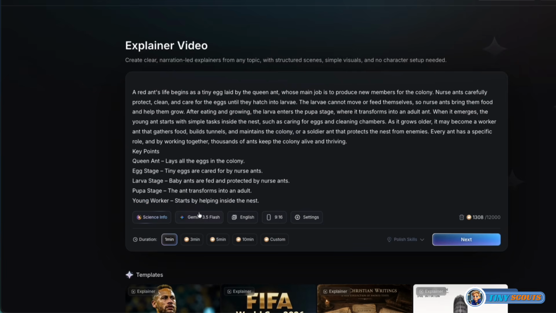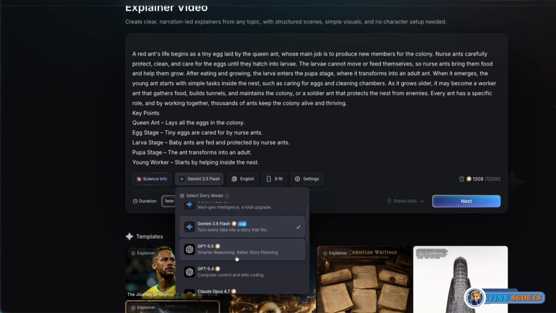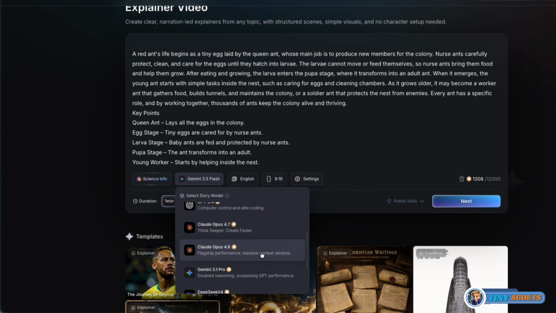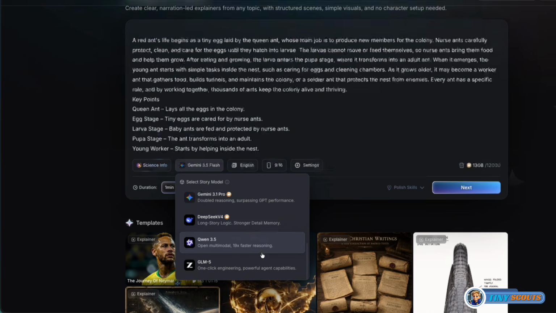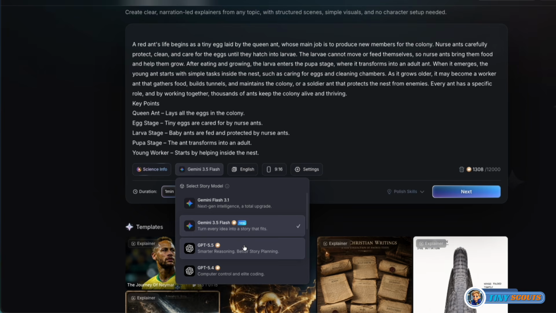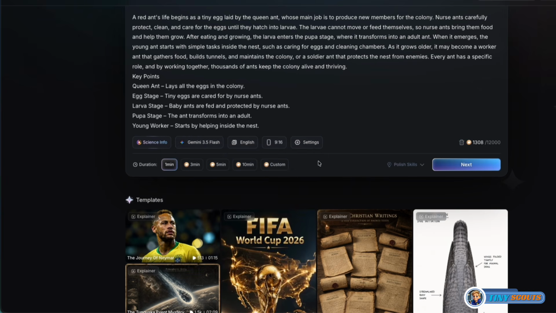Next, choose the AI image generation model you want to use. There are many popular models available that can produce high-quality images, including Gemini Flash 3.1, Claude Opus 4.6 and 4.7, DeepSeek V4, Qwen 3.5, GLM 5.2, and many more. Select the one that best fits your project and creative style. For this project, I'll be using Gemini 3.5 Flash to generate the images. It delivers high-quality results while maintaining fast generation speeds, making it a great choice for creating visuals efficiently.